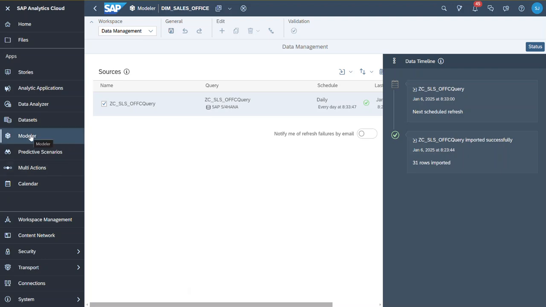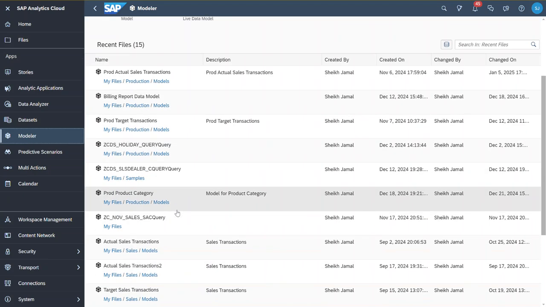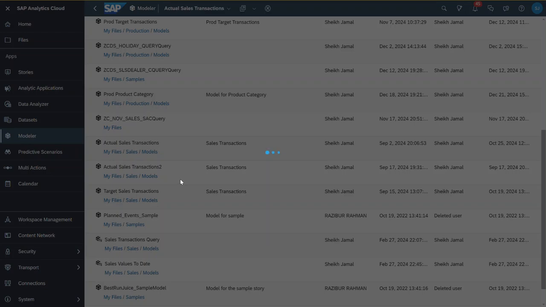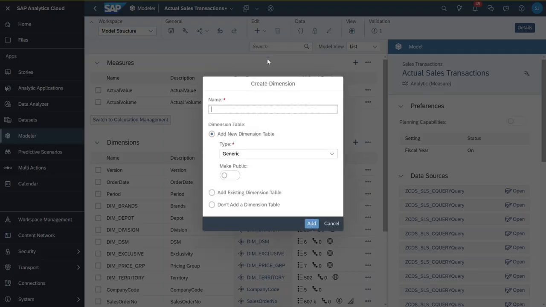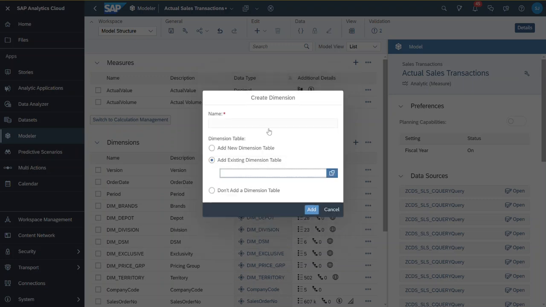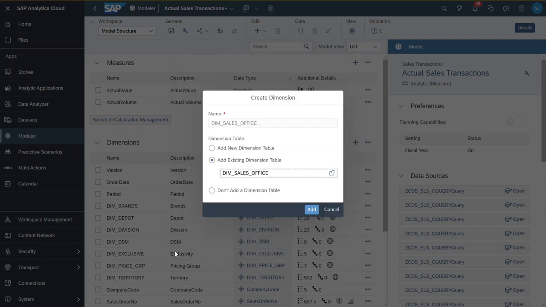To add this into the model, you just have to go to the model. So whatever model you have created in the past, for example, a normal model, there you can just go back and include this public dimension by opening the model, add button, add a dimension, and then you can just choose here existing dimension table, and then you can choose dimension sales office. For example, here it is. Just click on add, it will get added to the model. Very good. So that's the whole process.